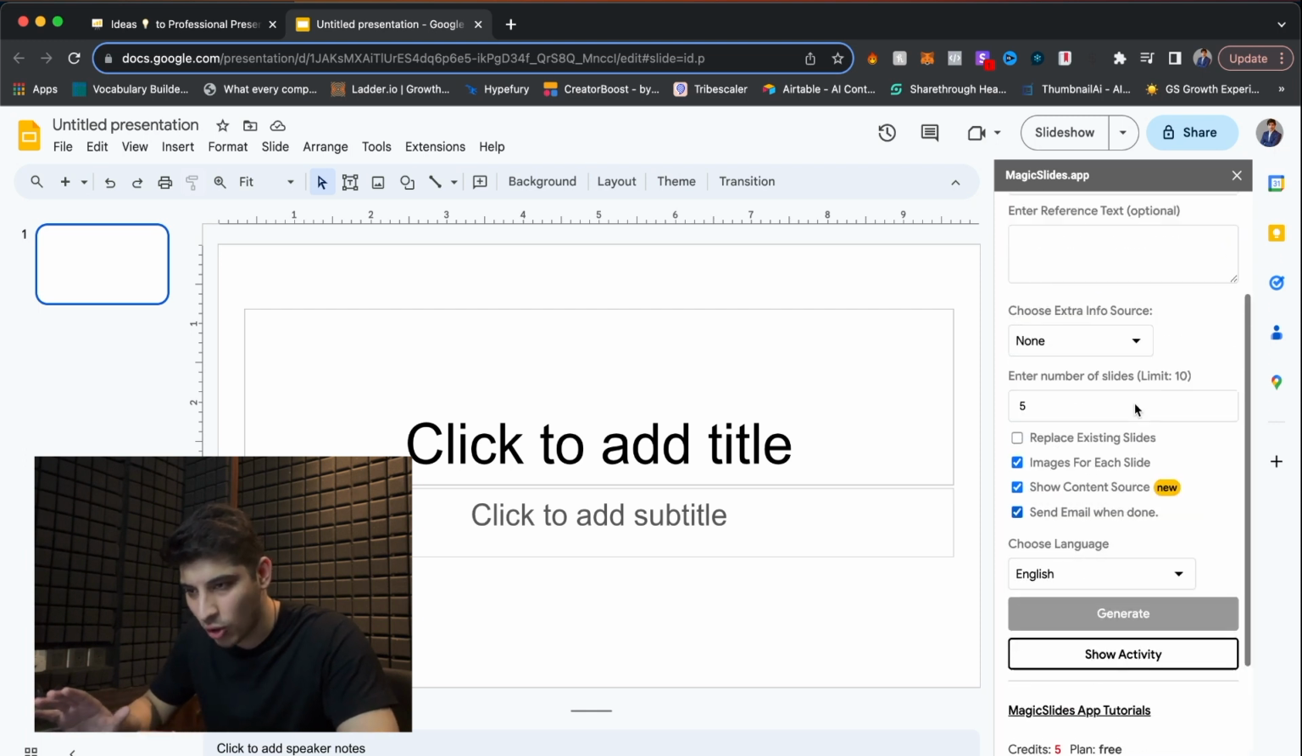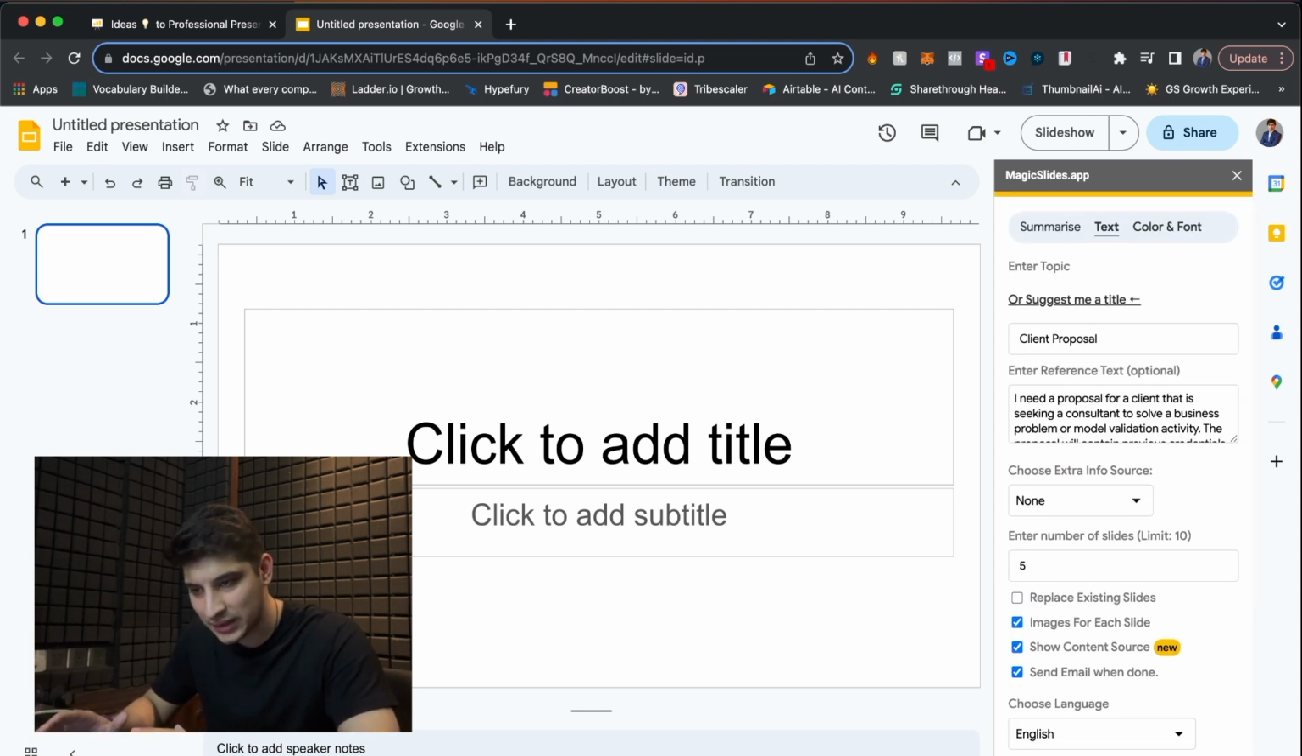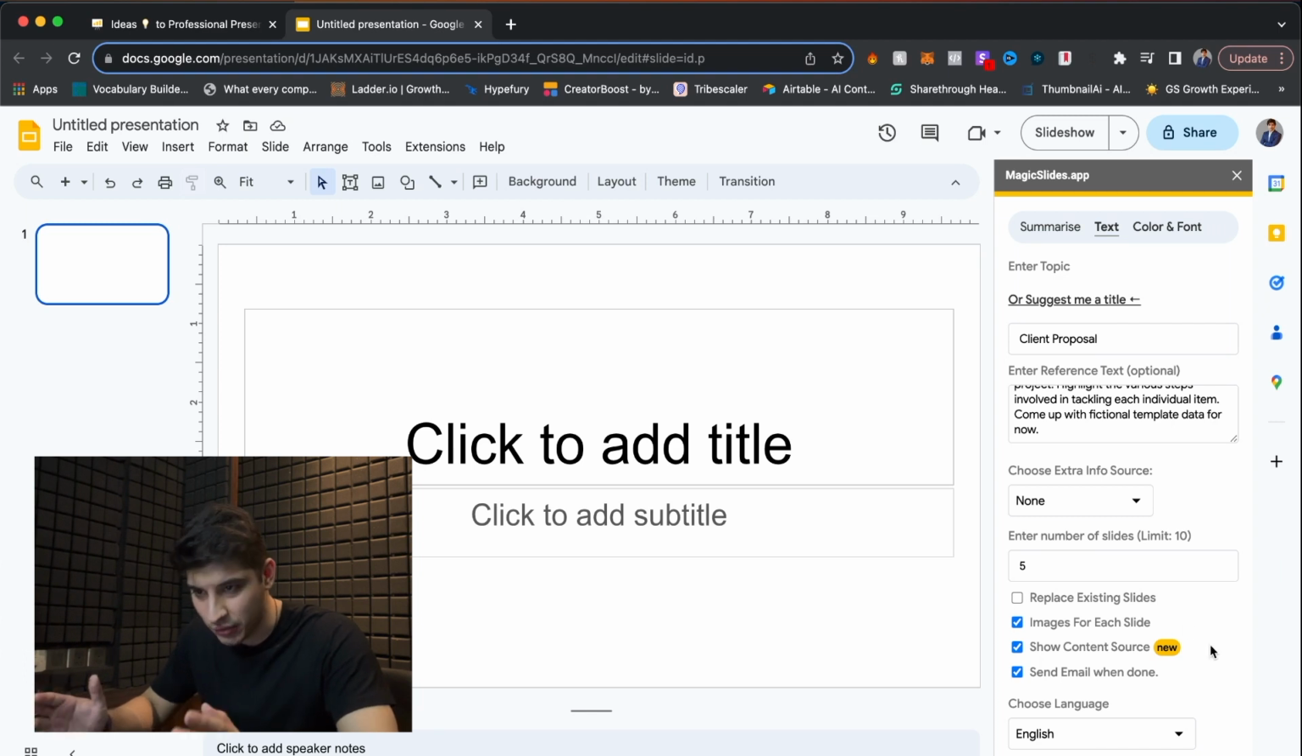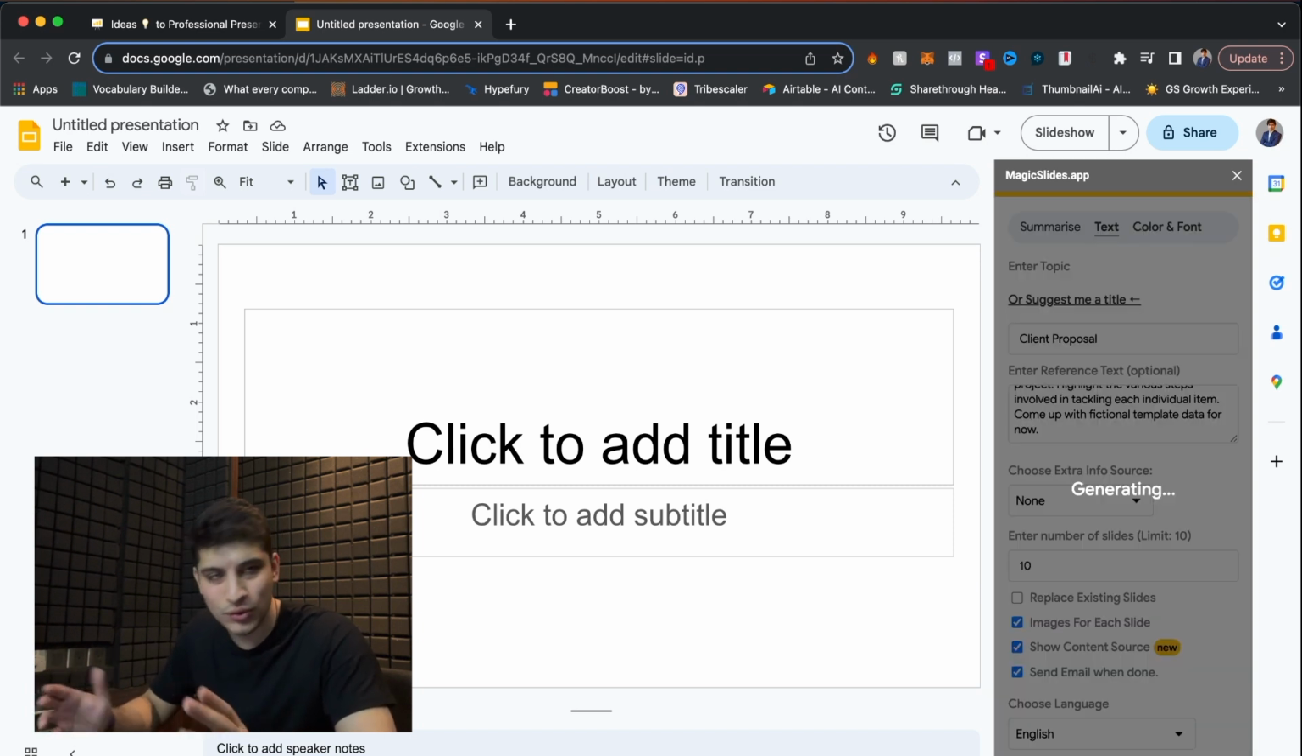For now, the topic is client proposal, and this is the reference text that I'm going to enter. I need a proposal for a client that is seeking a consultant to solve a business problem or model validation activity. The proposal will contain previous credentials, CVs of the team that will work on the project, and how we shall approach the project. Highlight the various steps involved in tackling each individual item, and come up with fictional template data for now. Of course, you can include your own data according to your own needs. I'm just using fictional data for now. And then I click on generate.